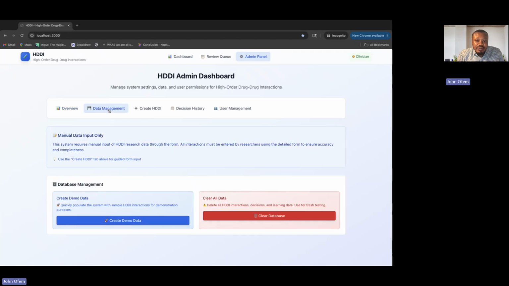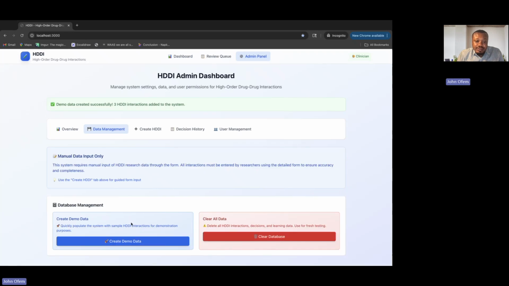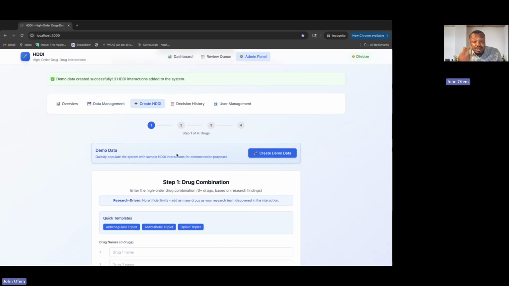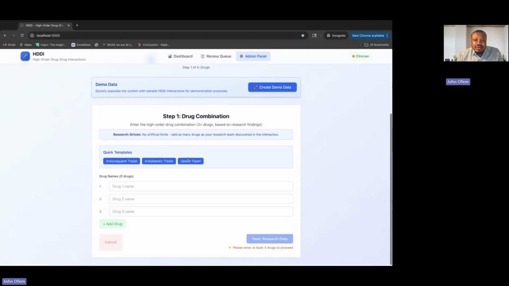Then we have the data management where you can clear the database. Here I just created a quick demo data button to help us create more data. You can see demo data created successfully, 3 HDD interactions added. Researchers can actually come to the create HDD button right here. As you can see, you can create different interactions. Let me just do a quick demo.